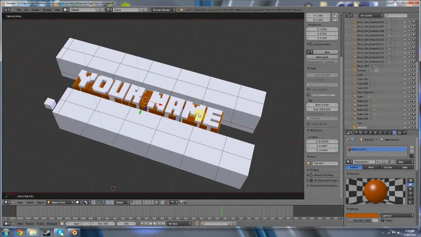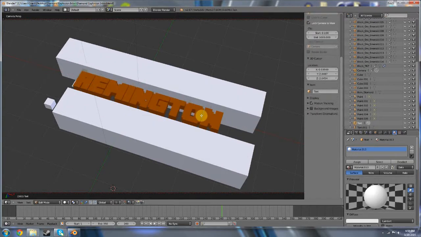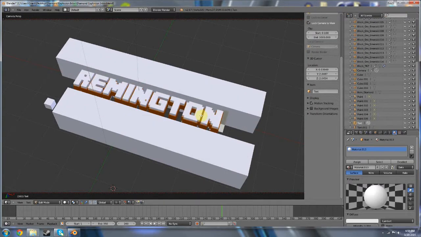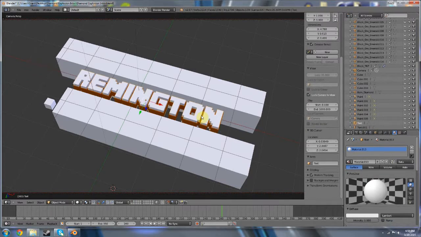Press tab again. Now you may notice this text still says your name. That is because I used two different text objects. Right click on the other object, which selects it in Blender, and let's go ahead and do Remington. Beautiful. Now you can see this is our timeline down here.